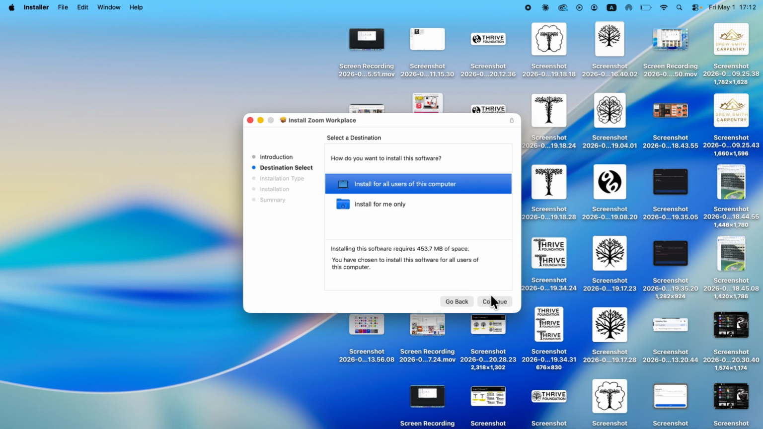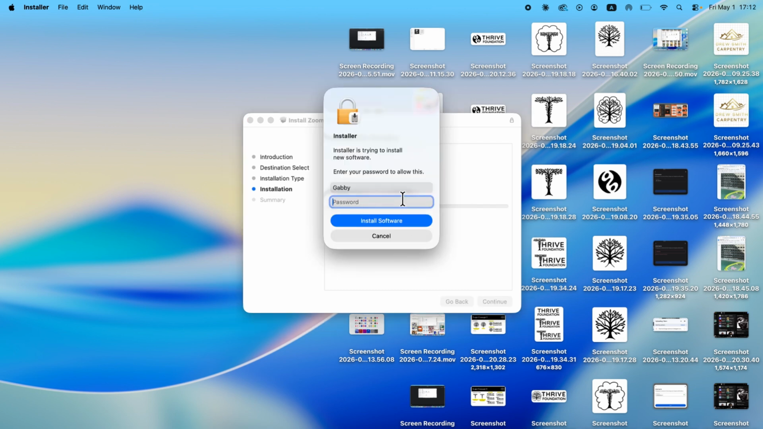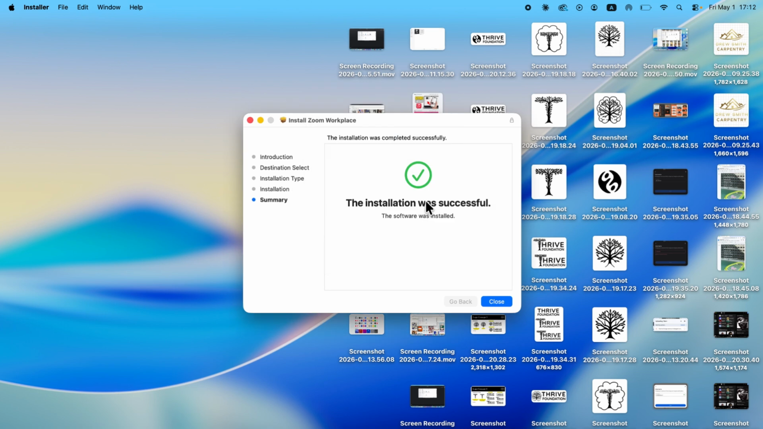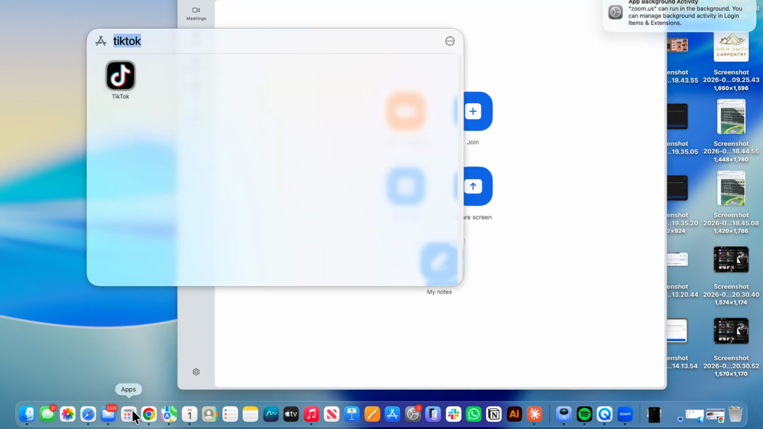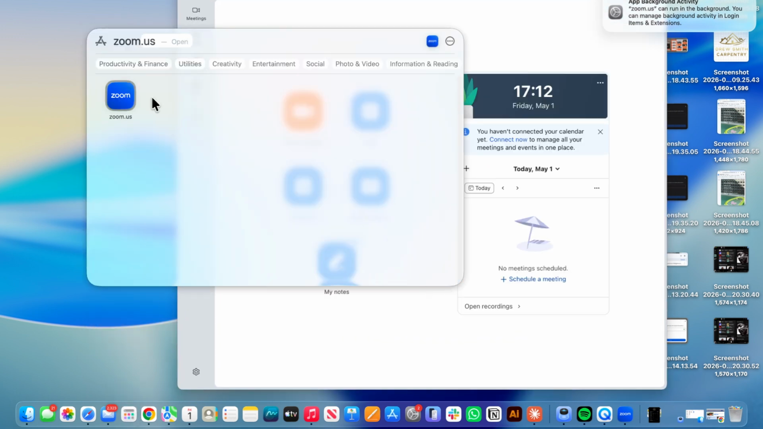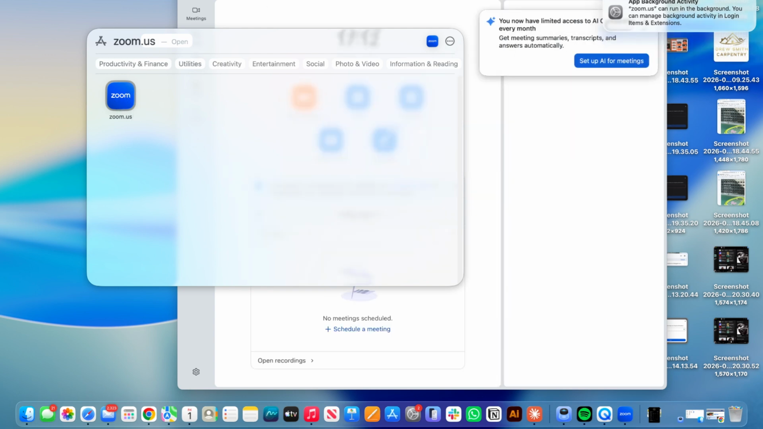You can then press continue, click on install, and enter your password to your Mac computer. Once it's finished installing, close out of this window and click on move to trash. Now if you go and open up the apps on your computer, you can then use the search box to type in Zoom, and you can open up the Zoom app directly from this window here.